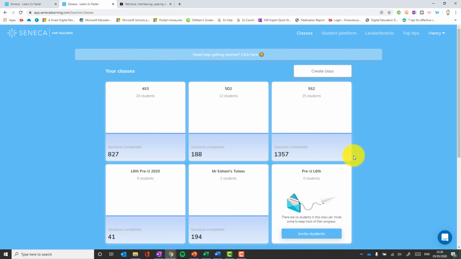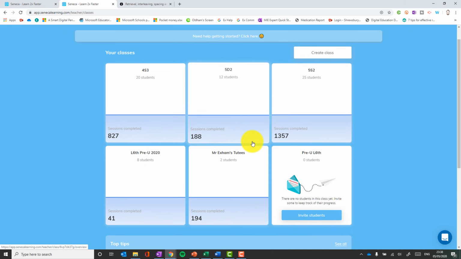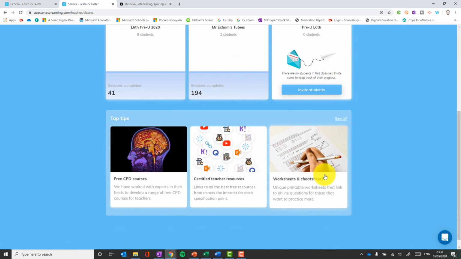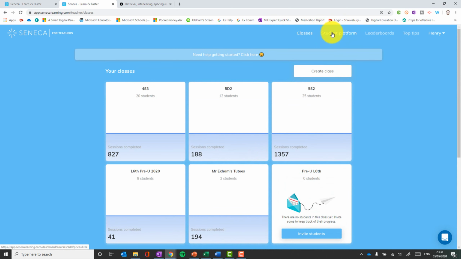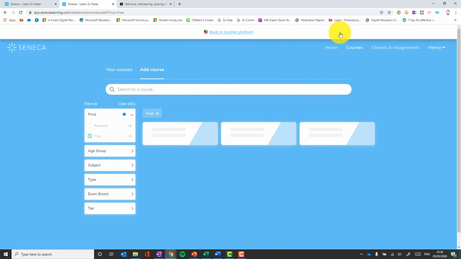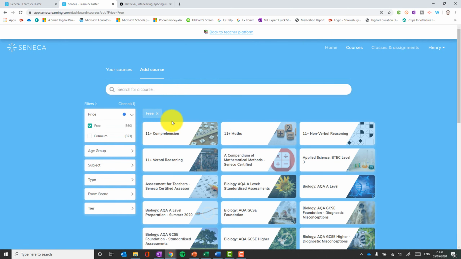So once I'm signed in, you can see I've created these classes already. I've also got some little top tips down here from Seneca. I can instantly access the student platform if I want, to be able to just sort of browse that and see what is in there. For example, look, there's 560 free courses on here. I can filter by age, subject, exam board, etc.